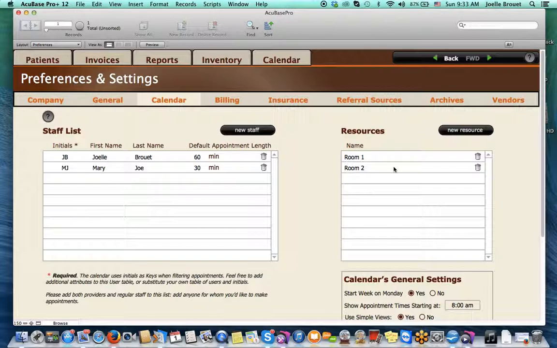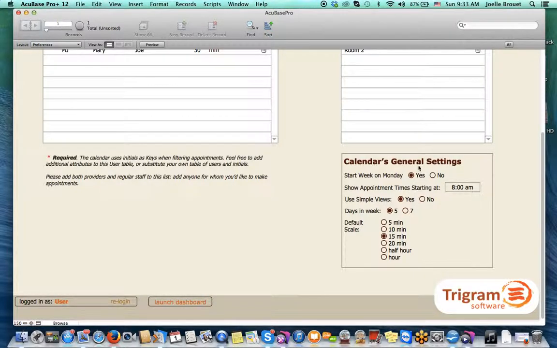If you're in a single practitioner room, that is probably what you want to set up as a resource. In offices with multiple practitioners, you may decide that it would be more useful to have practitioners as your resource. And then down here we have some very basic settings. This is pretty self-explanatory.